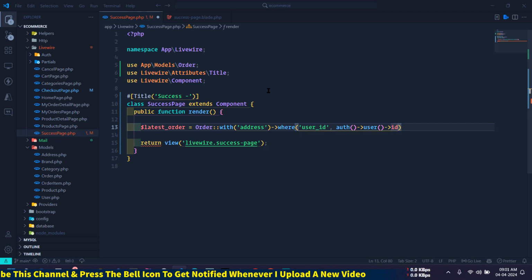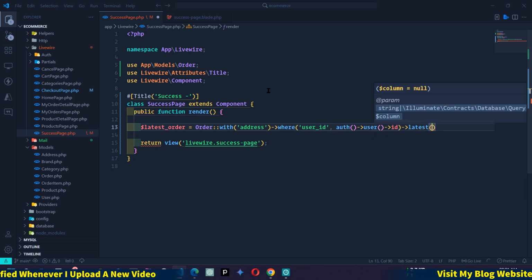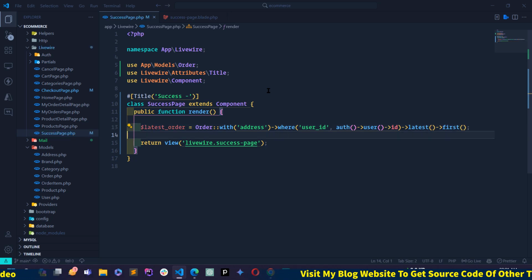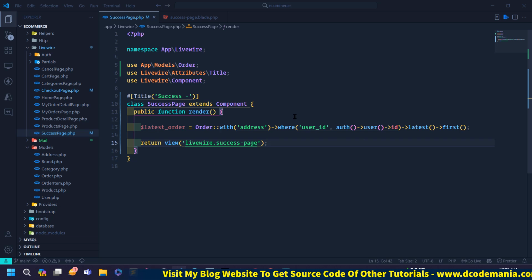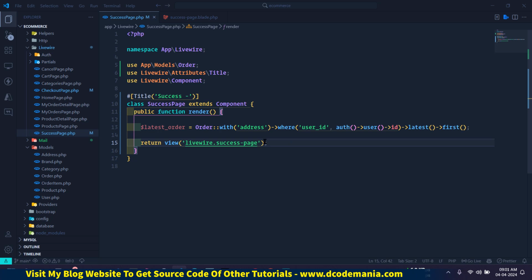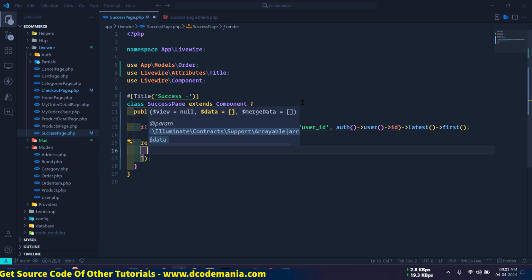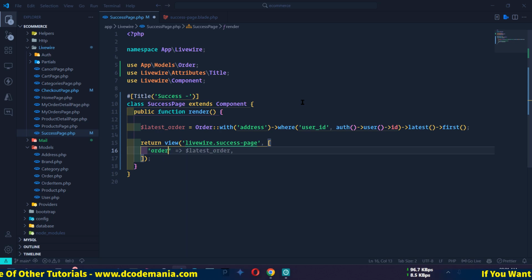So we'll get the current logged in user id, and then I will use latest, and then first. Using this query we will get the latest order created for the current logged in user. And then in the view I will pass an array, order equal to latest order.